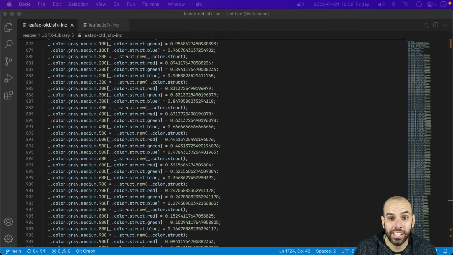Hi, I'm Leandro Facchinetti, and let's write some code together, shall we? What we have on the menu today is to continue our JS Effects library. One of the main reasons why I wanted to have a JS Effects library is to help developers of real-time audio effects for REAPER and to develop better looking effects.